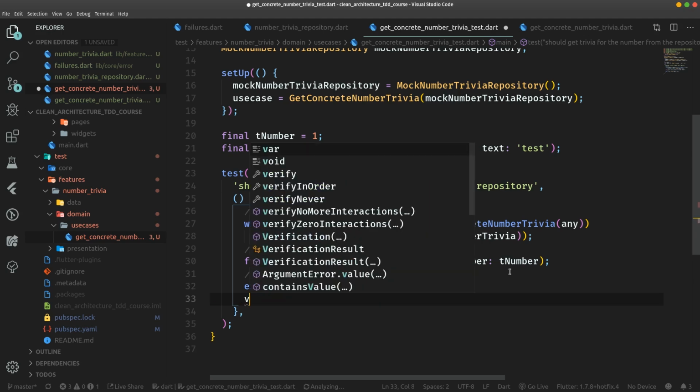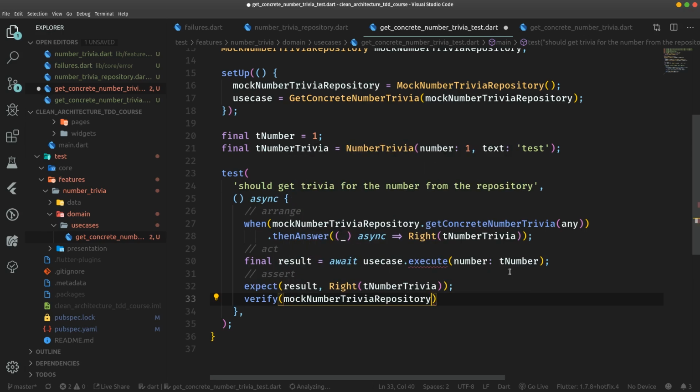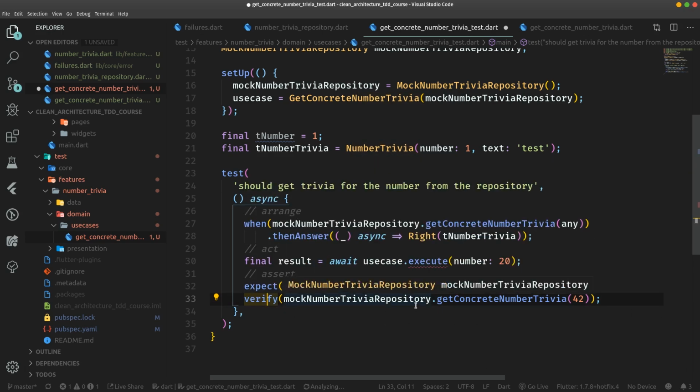And then we also want to verify using the Mockito package. We want to verify that mockNumberTriviaRepository's getConcreteNumberTrivia was called with the number. This is pretty important because imagine that we pass in the number into the use case. So just to make it more visually concrete, let's pass in number 20. But somehow in the use case, some smart guy decided that he will always pass the number 42 over to getConcreteNumberTrivia in the repository. If we did not have this verification here, we would find out about it, of course, because the response would not be correct.